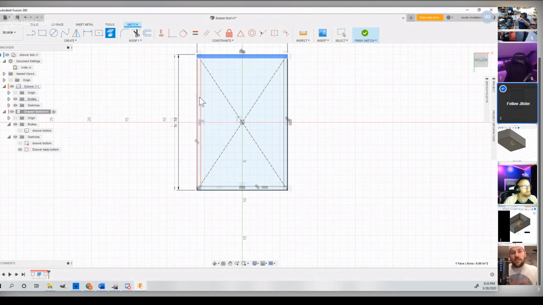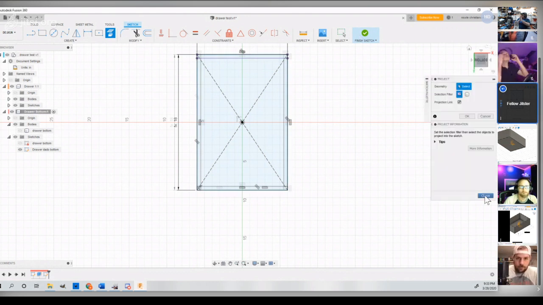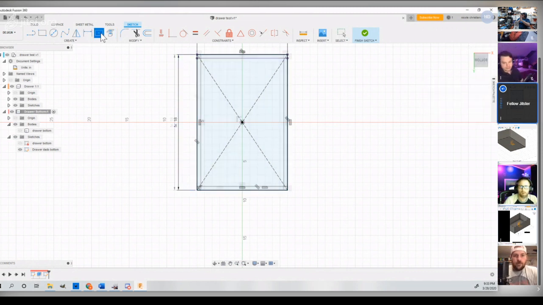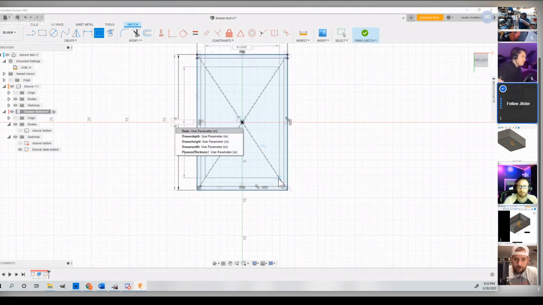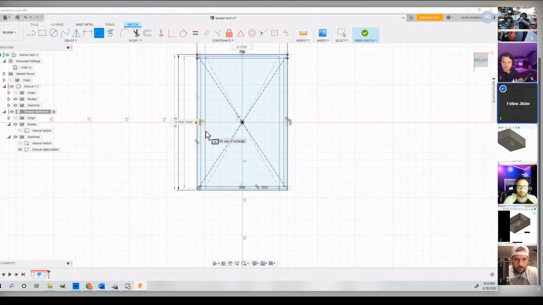You don't need to project right now, because you're using the parameters to help you. You shouldn't need to project at all. Okay, so then I can just hit cancel on that. Yep. So when I go to do the create rectangle, I bring this out. I don't really need to touch anything. I just need to do drawer depth minus dado. Yep. Tab.